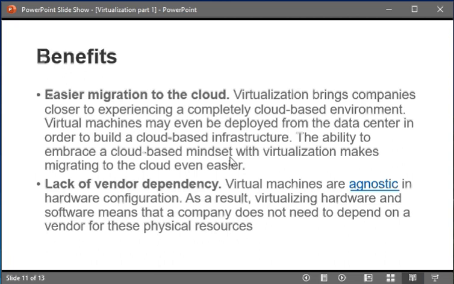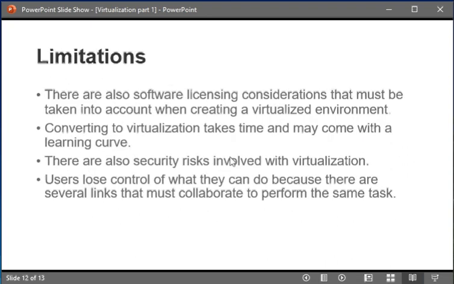Another benefit is the lack of vendor dependency. Virtual machines are agnostic in hardware configuration. You don't need to rely on other companies or other requirements from other companies. As a result, virtualizing hardware and software means that a company does not need to depend on vendors of these physical resources. So what are the limitations?